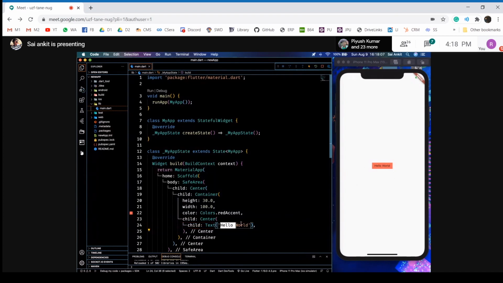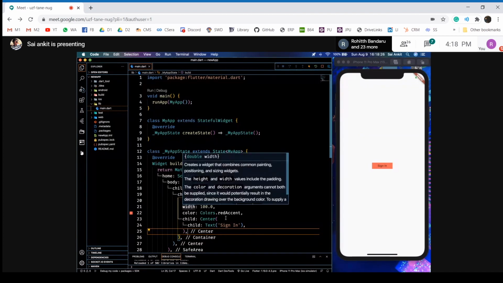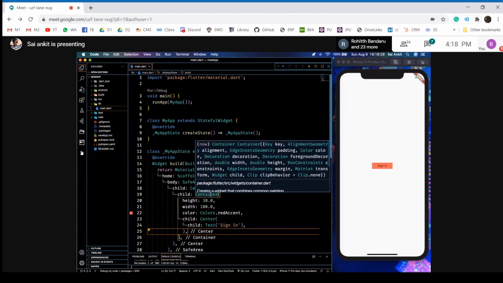So this is how you can create your own button here. Instead of hello world, the most famous buttons you see would be sign in or sign up, right? So let's just keep it sign in. And you can customize your UI in different ways. Let's say I want to include rounded edges to this container. So what do you do? Similar to height and width, you can hover on this container to see what different attributes you can use.